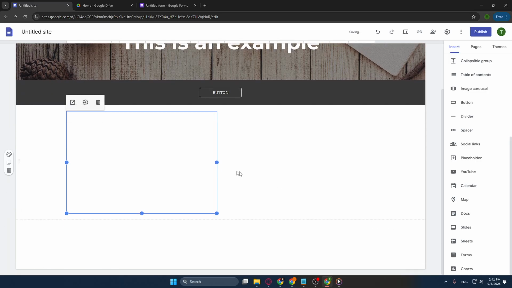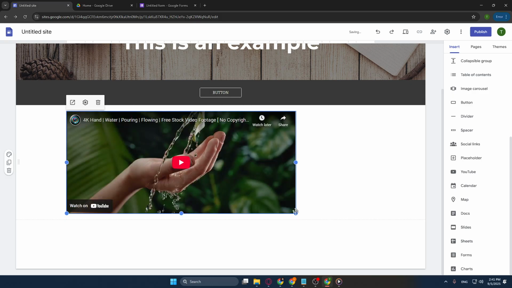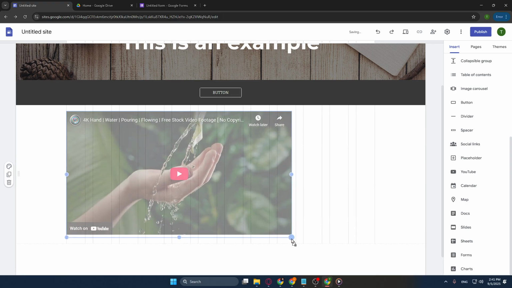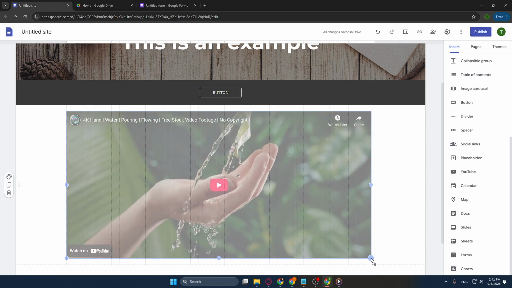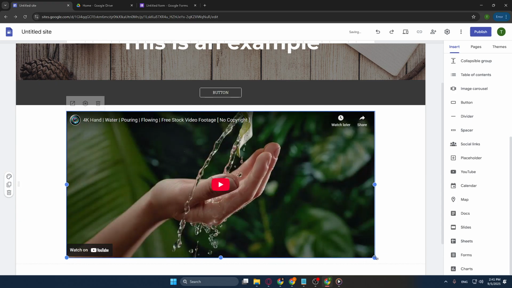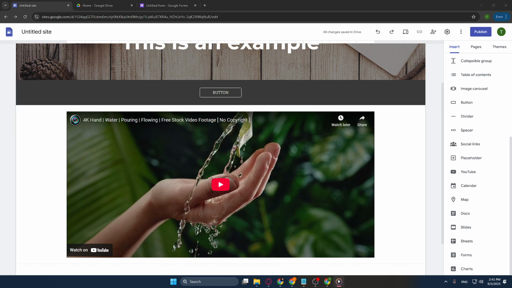With your video link pasted, go ahead and click the Insert button. This action will add your chosen video to your web page, positioned exactly where you want it. You might notice a preview of your video on your editing page, giving you the chance to adjust its placement. Whether you want the video at the top, bottom, or anywhere else on the page, you can easily drag it to your desired spot. And just like that, you're done. Your selected YouTube video is now embedded into your Google site.